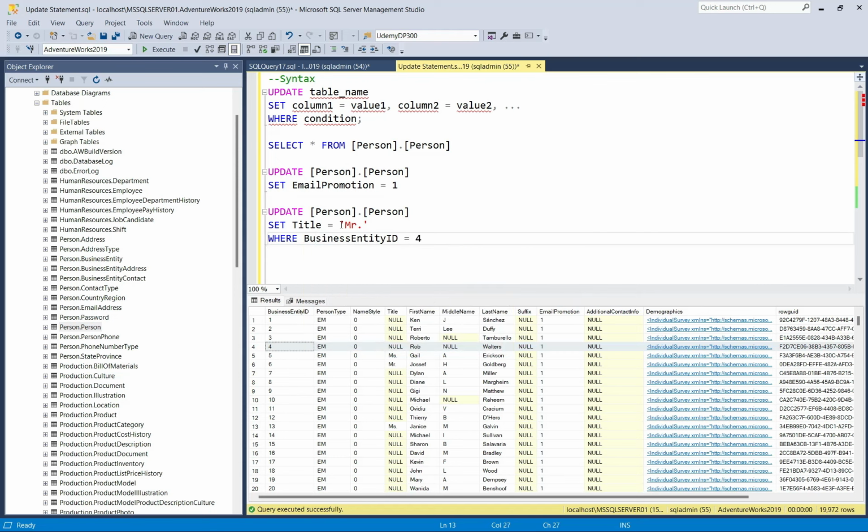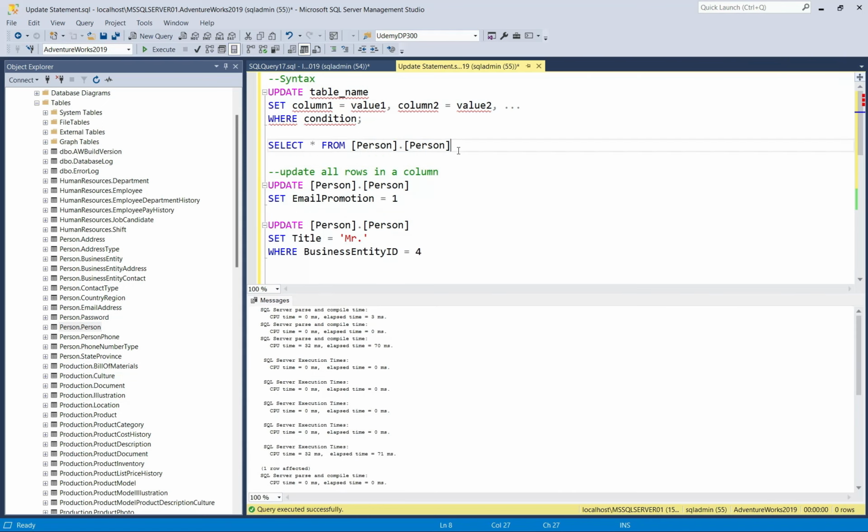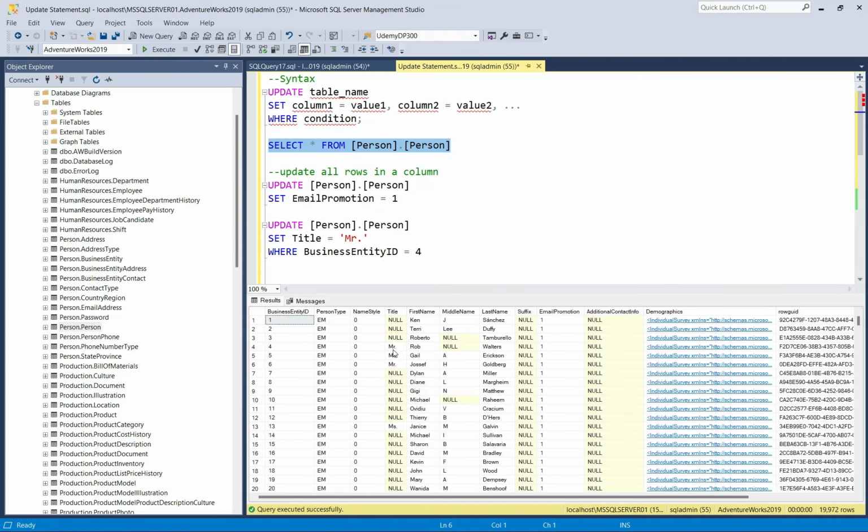If we do not use a column that has a unique value, then more than one title will be affected. Now if you want to be sure that you're not making any mistake and you're ensuring that only one record gets updated, then you can always write a select statement to check before you run the update. So now let's execute this statement. Now let's query the person table again, and we can see that Rob now has the title as Mr.